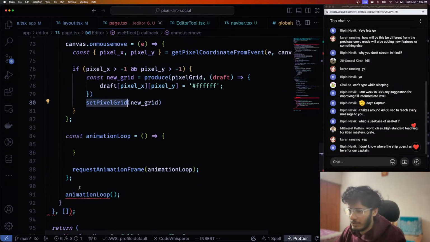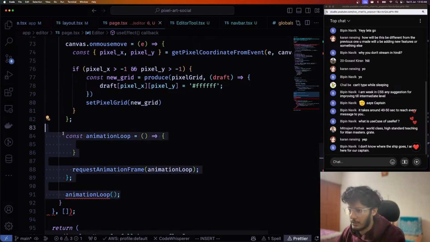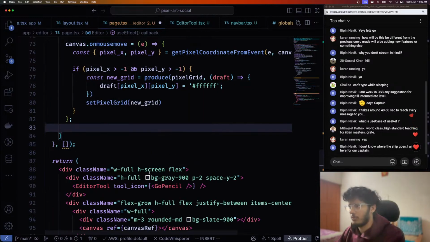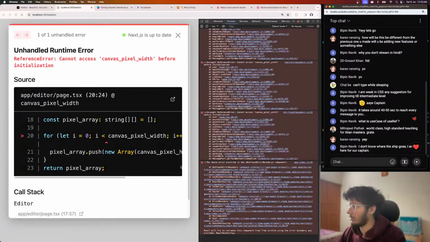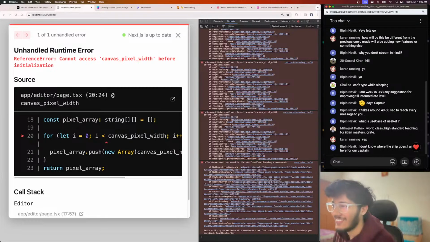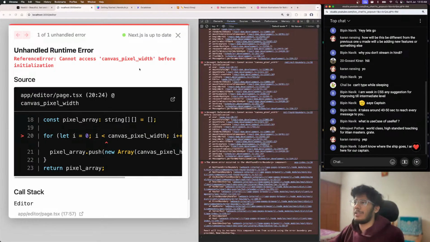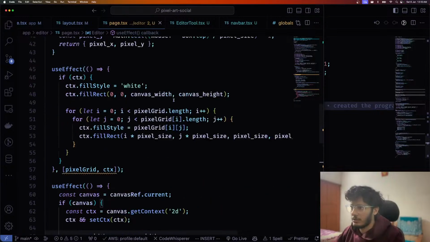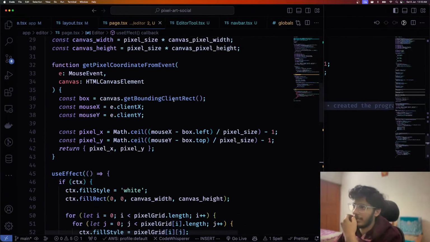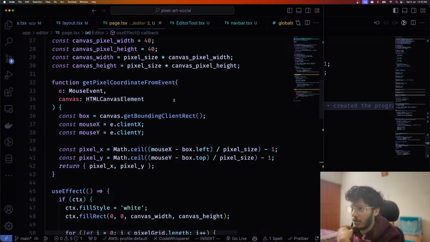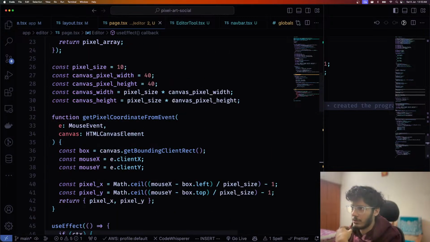And then there is no animation loop or anything like that. This is not required now. So yeah, this should work. Oh, as soon as I said this should work, we have a giant error. Cannot access canvas pixel width before initialization. It cannot access this before initialization. What do you mean, bro? What can't you access?